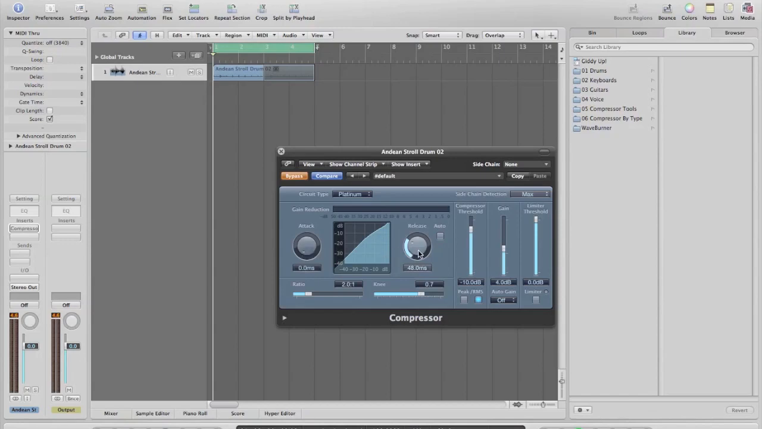Now your release tells the compressor when to uncompress the sound. Alright? So also, if you have an auto button next to the release, just go ahead and turn that on. It pretty much automatically releases the compression from the signal for you without having to manually find it. So you can go ahead and turn it on.